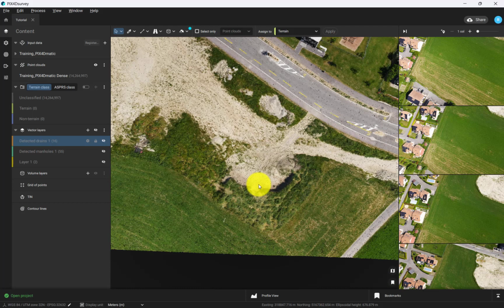To begin delineating the stockpile, move your cursor to the toolbar at the top of the interface and select the drop-down menu next to Volume. From the drop-down menu, select the tool called Volume.